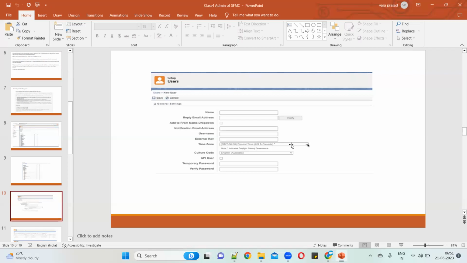And your time zone. I told you, right? In most cases, use the same time zone for all the users. It will be good. You can go for one specific time zone, CST, whatever you want. And cultural code means nothing but a language, which language you want to use.